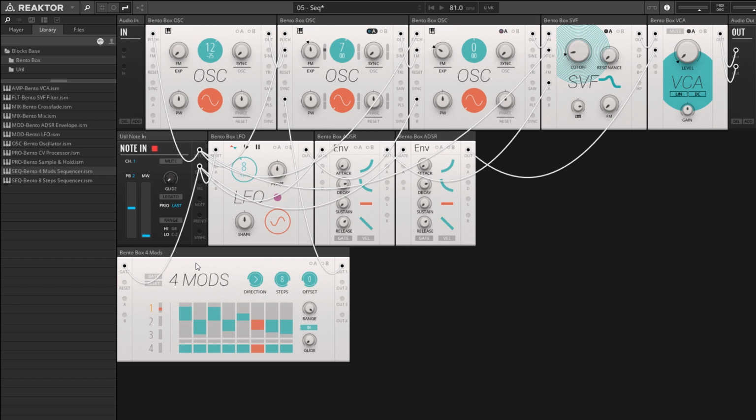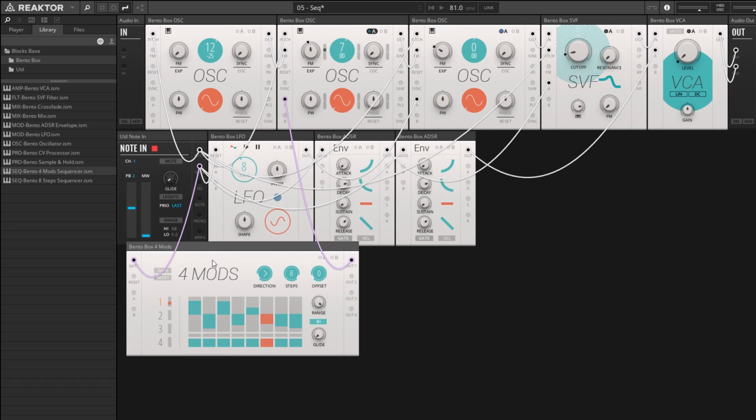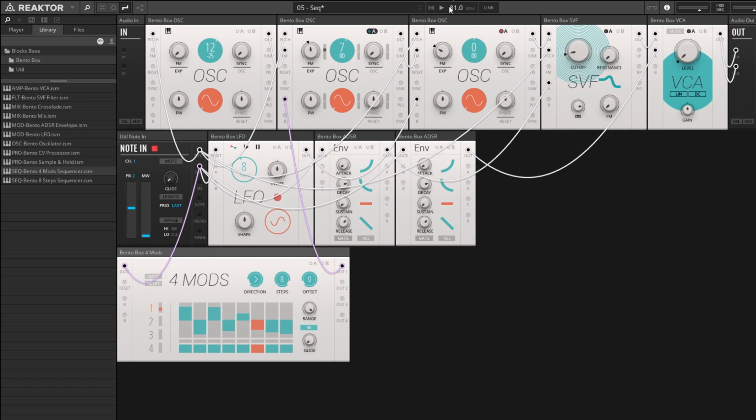Now, the other way that you can use the 4Mod sequencer is to actually have it be connected to your MIDI clock so that it's constantly playing the next step in the sequence at a certain rate. In order to do that, we can go to the utility folder and we can find the clock, which is 5 down from the top here. I'll drag that in.